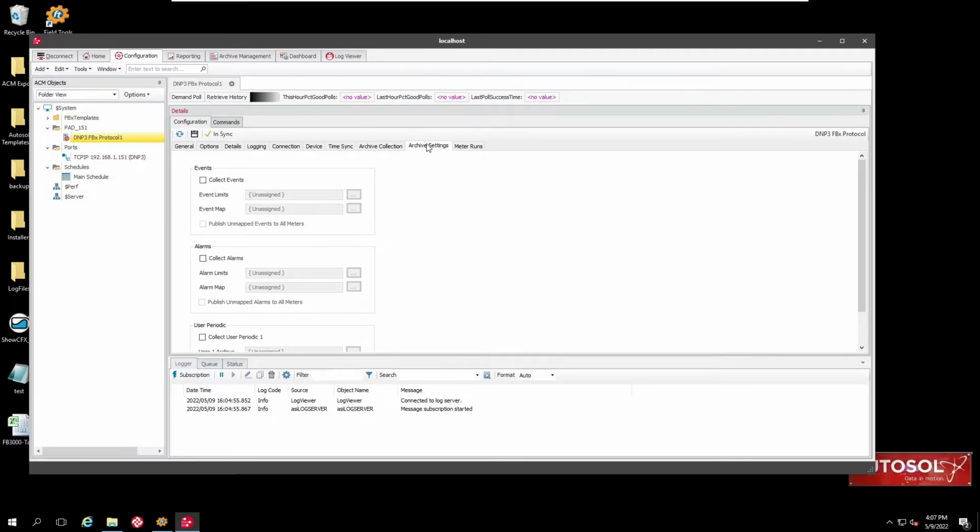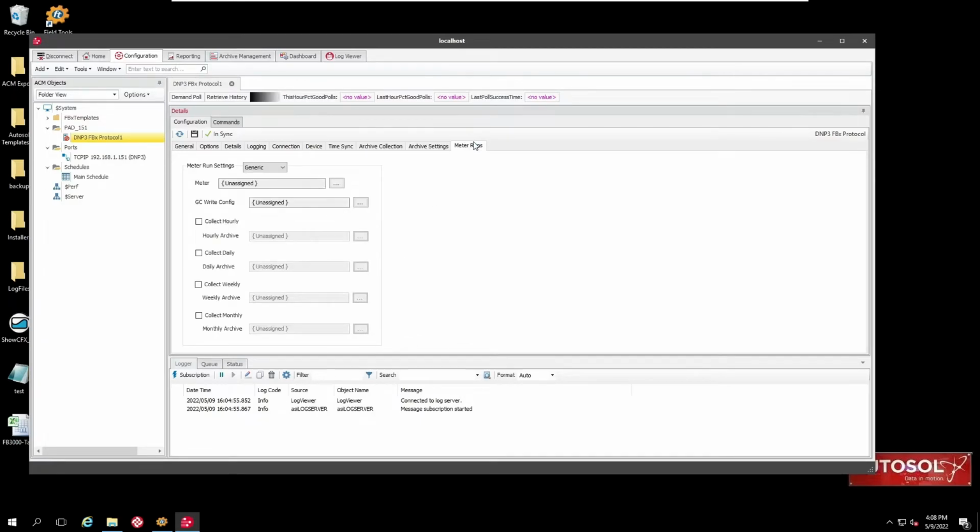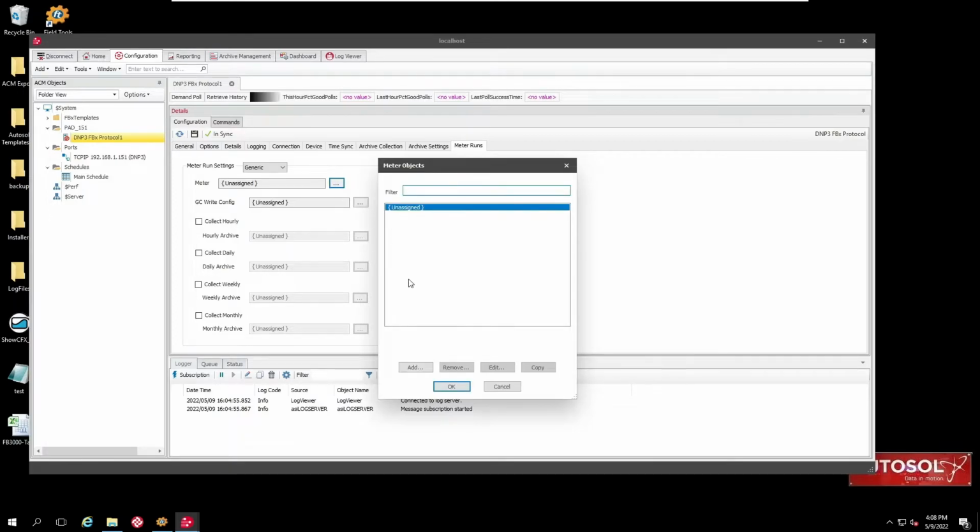Next is the archive settings, and here we want to collect events and collect alarms. You'll notice there's an option to select an event map. We're not going to do that at this point. We're going to rely on the automatic mapping, which will map around about 80 to 90% of all events to the correct meters. You also have the option to publish any unmapped alarms or events to all meters. By default, they'll go to what we call the generic meter.